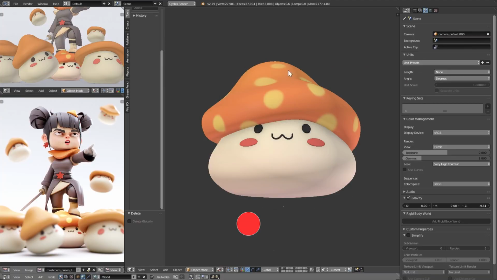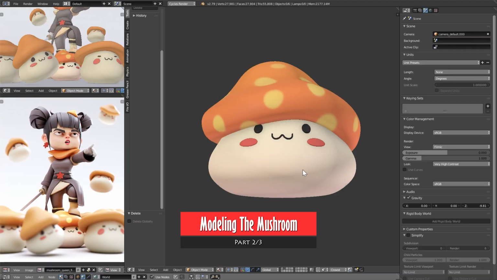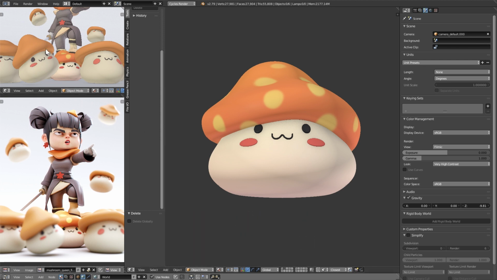Okay, so over here, I'll show you how to create this mushroom. This is actually quite simple and fun to do, and once I was done with the original one, I created different variations by playing around with the shapes of the mushroom caps, the body, the eyes, and everything else.